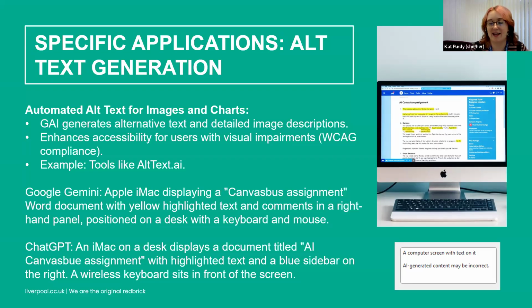Whereas a GenAI tool like Google Gemini would give a more accurate description, such as an Apple iMac displaying a Canvas Bus assignment Word document with yellow highlighted text and comments in a right-hand panel, positioned on a desk with a keyboard and mouse, which is a much richer and more useful description. So this highlights the key difference between traditional auto-generation, where it's often a basic function, and modern GenAI tools, which can provide a lot more nuanced, context-aware descriptions.